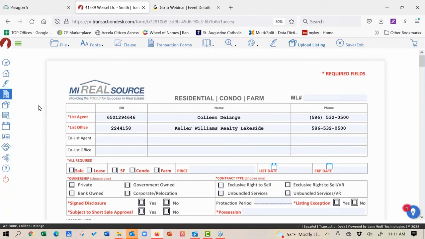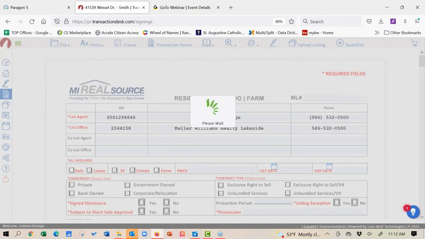So you've done a great job. You've got the listing appointment, you're ready to have clients sign, or you're working with that buyer and you're ready to have them sign. The easiest way to initiate Authentisign is simply this pen over here on the left. You're going to click on that pen icon, and that is basically just kind of like the wizard was, if you will, when we started in TransactionDesk.